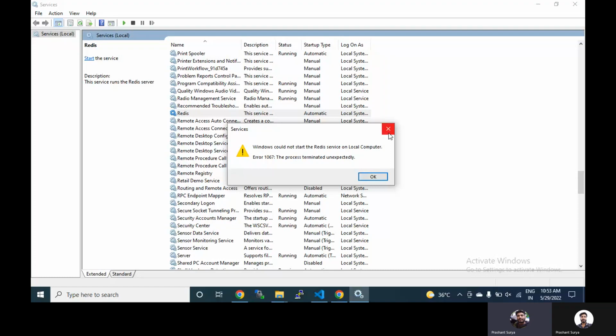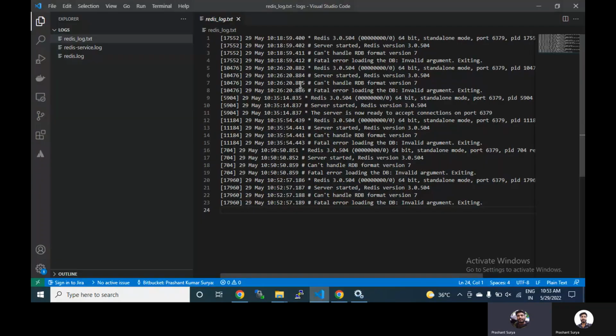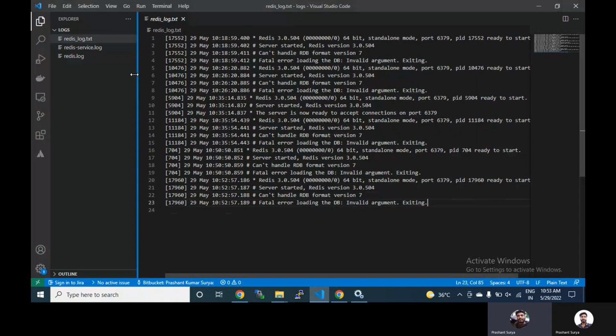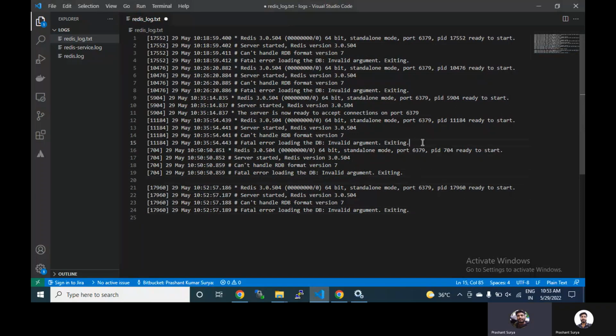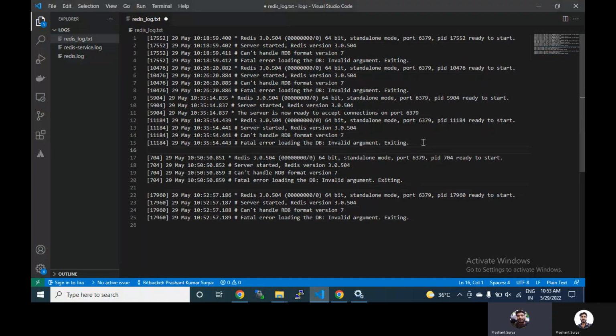If you want to see the log, you can go to the log in the installed path, and here you have the logs. So we have opened it here, and you can see that you are getting an error like can't handle the RDB format version 7, fatal error loading the DB, invalid argument. So this is the error which we are getting in the log, from a separate instance when we try to start the service.